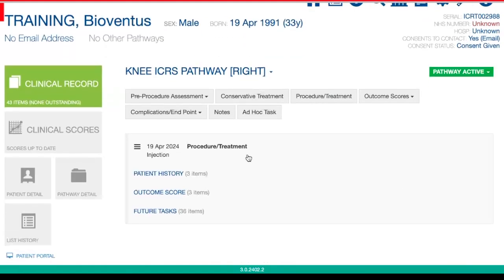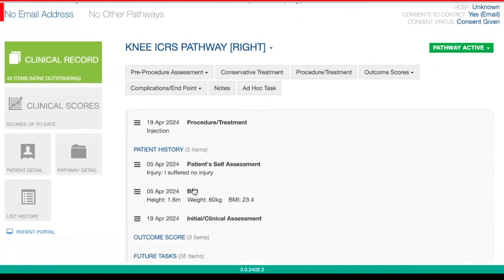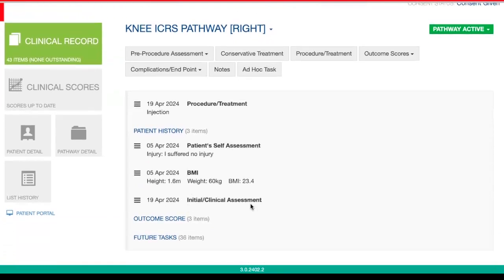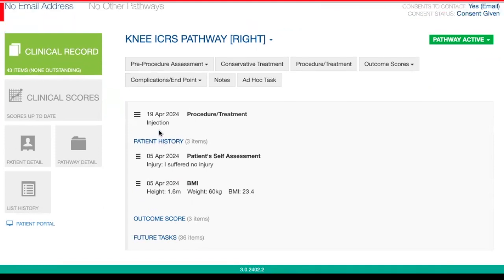And then you'll see that the procedure treatment form has been completed and is coloured in black. And you'll also see that the initial clinical assessment has been completed because we filled both forms in at the same time via the procedure treatment form.